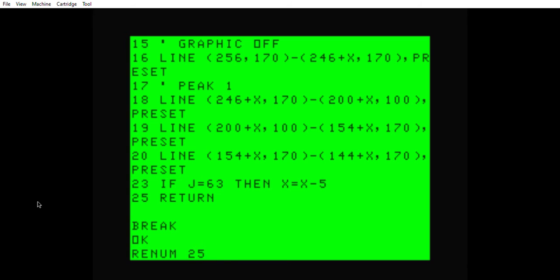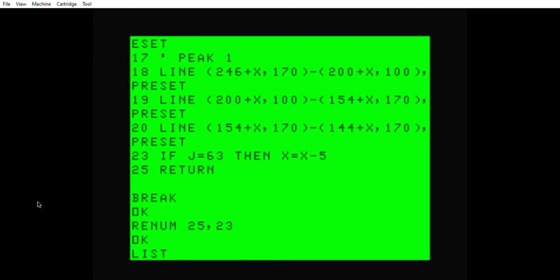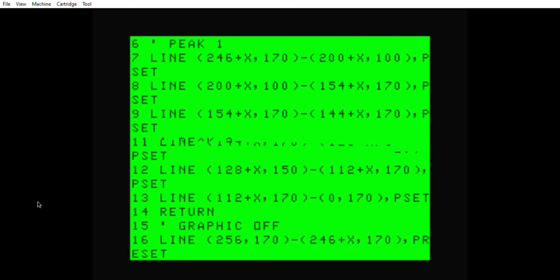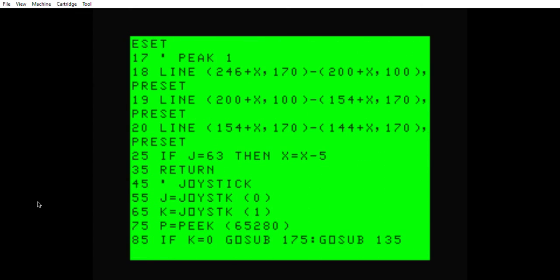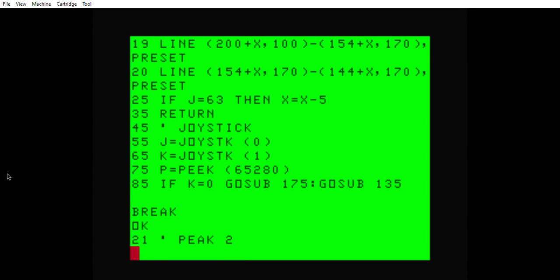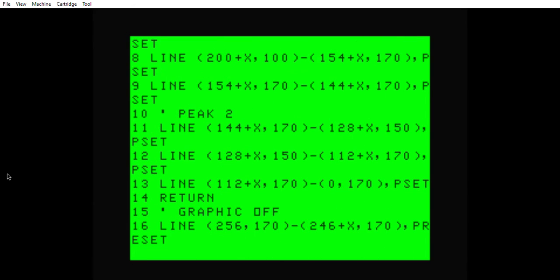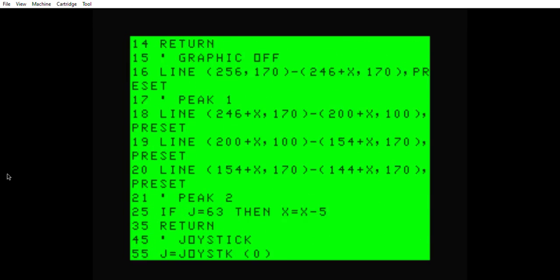So I need 2 more lines. I think if I slip in 2 more lines, that'll be 4 lines in here. 21, 22, 23, 24. That's what I need. So 21, peak 2, and then I don't remember where the others were located. 11 through 13.